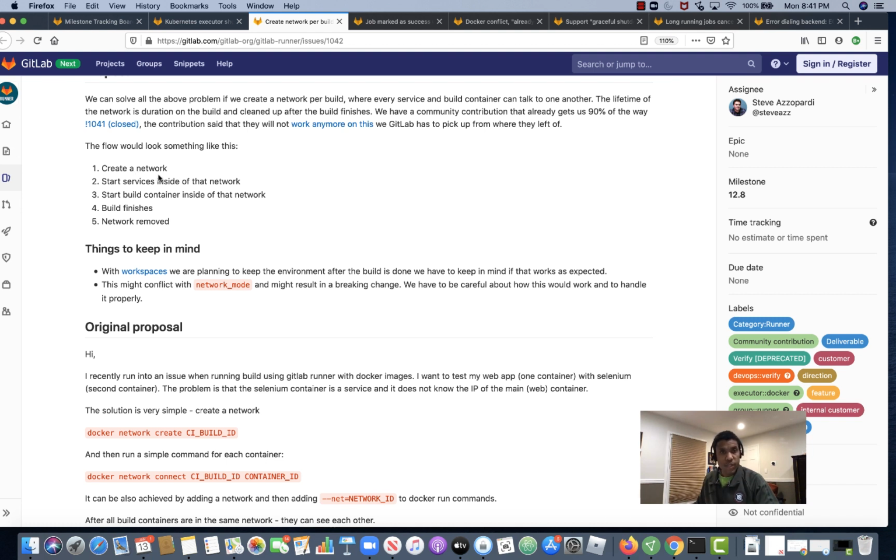1. Creation of a network. 2. Starting services inside of that network. 3. Starting the build container inside of that network. 4. Completing the build. And 5. Removing the network. At the moment, we currently have a merge request open for this that is under review. This merge request takes care of adding the ability to create a network per build in the Docker executor. This review is in progress, and again, we expect to release this in 12.8.